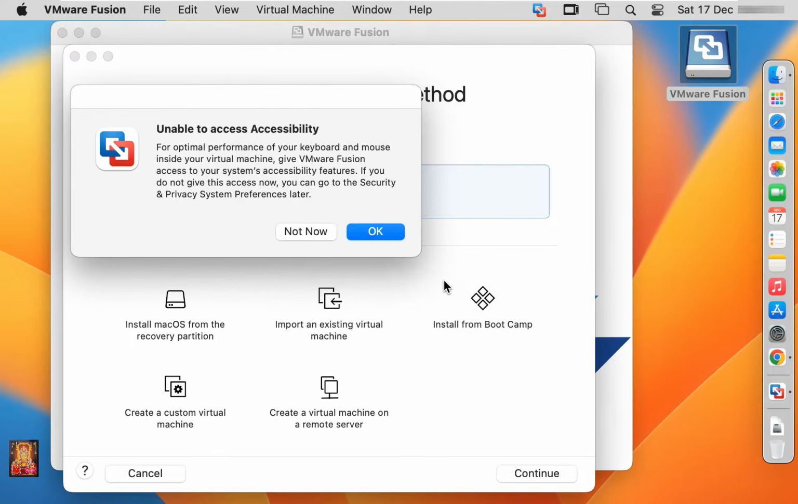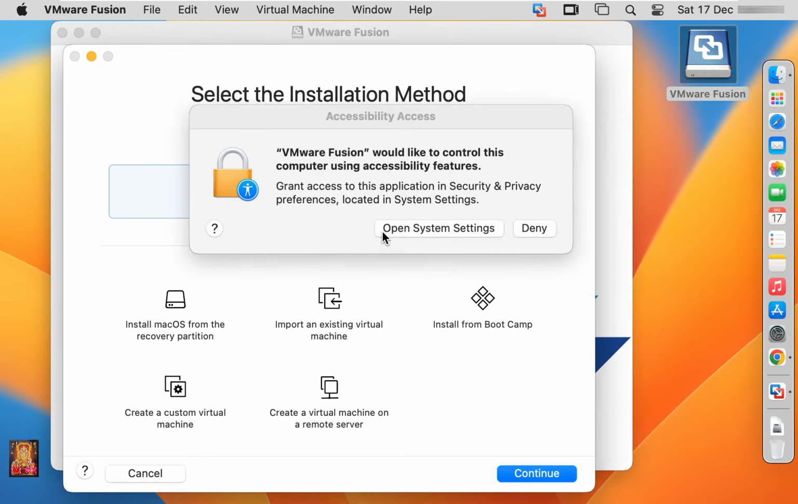Click OK. As you can see the warning, it will ask, unable to access accessibility for optimal performance of your keyboard and mouse inside your virtual machine, give VMware Fusion access to your system's accessibility features. If you do not give the access now, you can go to Security and Privacy System Preferences later. Click OK. Click Open System Settings.